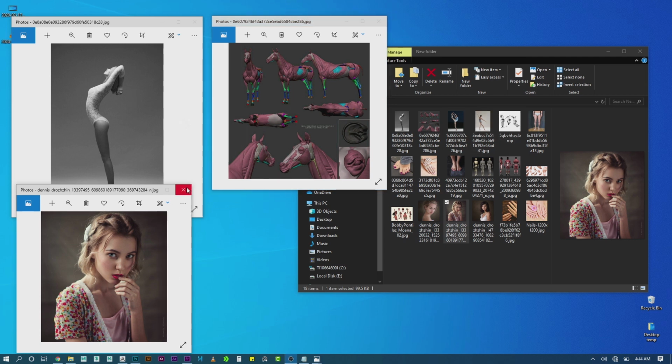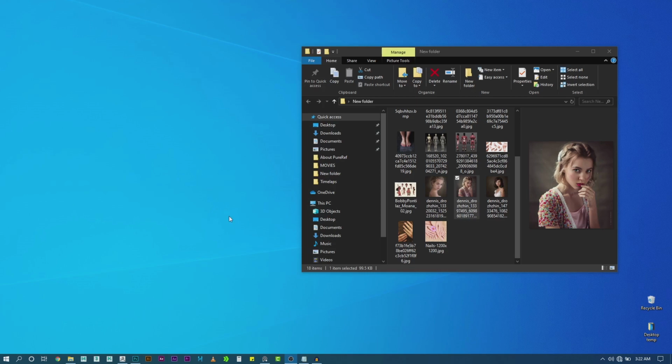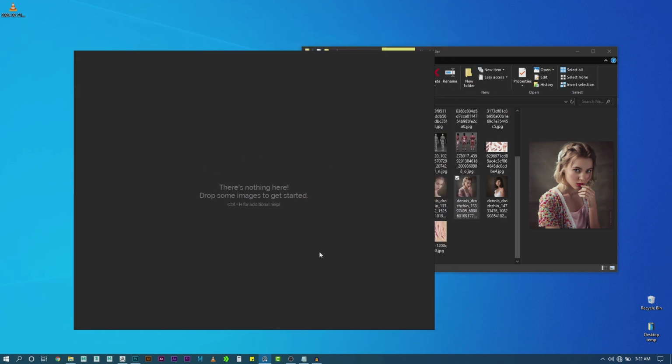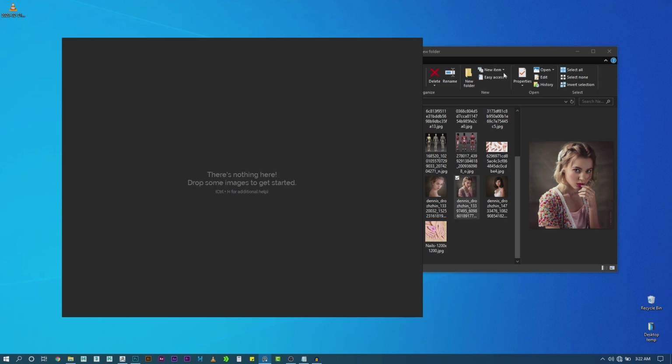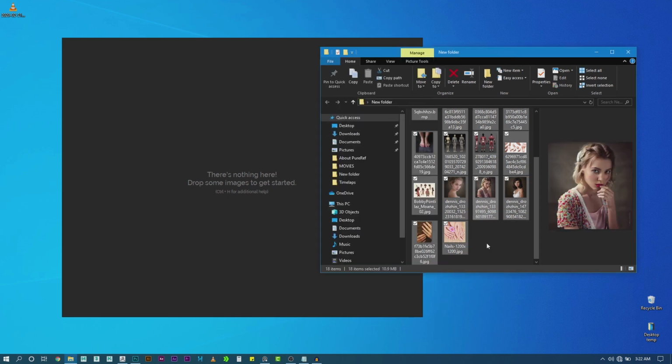So let me just close everything here. Let me launch PureRef. When you open up PureRef, the first thing you see is this blank canvas, which asks you to drop your image in the canvas. To get started, all you have to do is drag and drop everything that you want to use as a reference, like this.